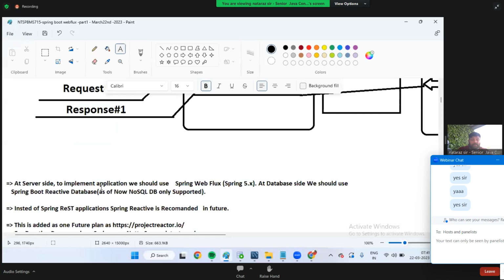At server side, to implement application, we should use Spring WebFlux. Spring 5.x onwards, it is coming, boss.